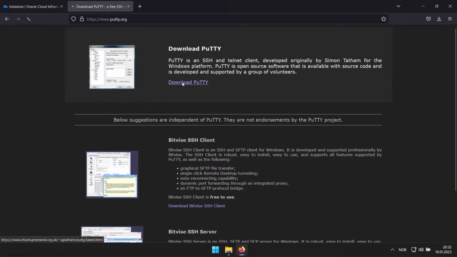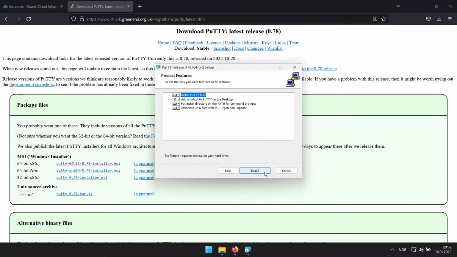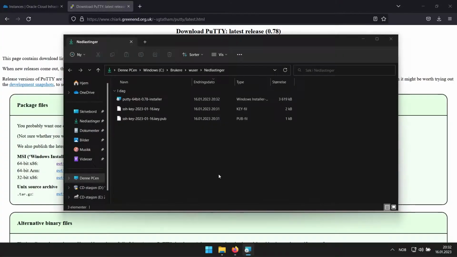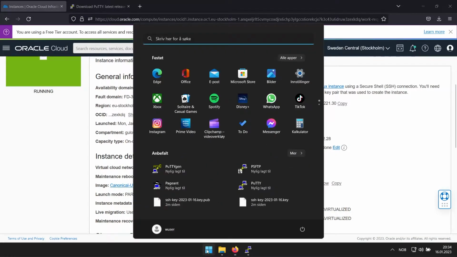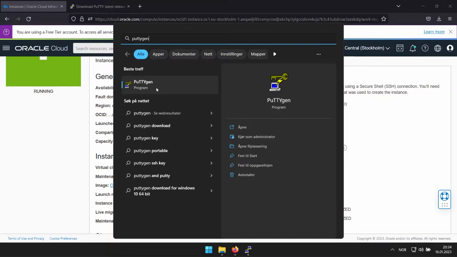While we wait for the VM to be created, we can head over and download PuTTY. This is a free SSH client, which is able to use the private key to connect to servers. Download PuTTY and install it. And with this, you will also get something called PuTTYgen. This is a tool you have to use to convert the private key to something PuTTY can use.